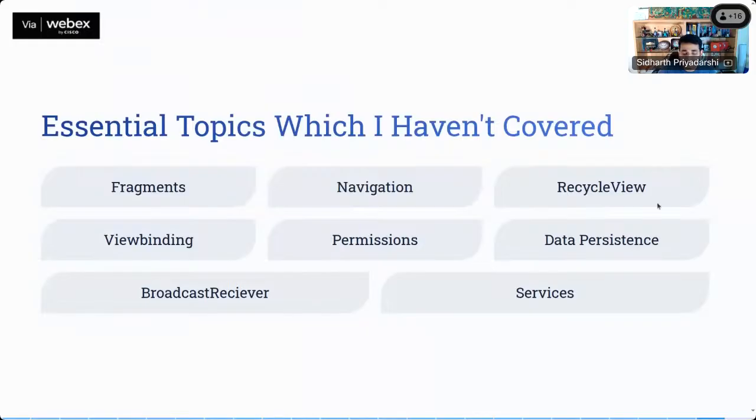Then we have RecyclerView. You should explore this, a very good thing in Android. You will get to know how Android optimizes all its list type of data. Then view binding. If you want to get rid of R.id.something, then you should explore view binding. Then permissions: I have discussed permissions a little bit, but you will have to explore them by yourself also, how you can invoke all those callback methods, and how you can show the dialog and all these things.